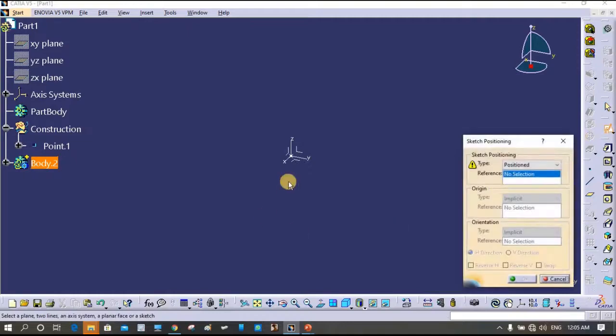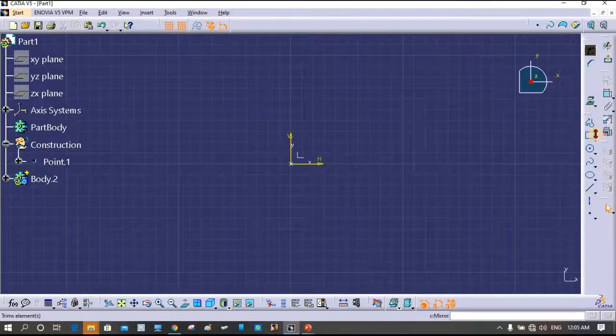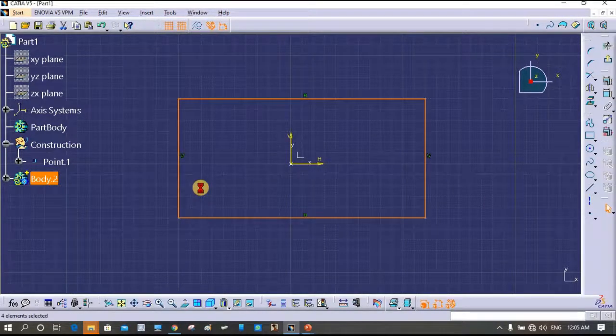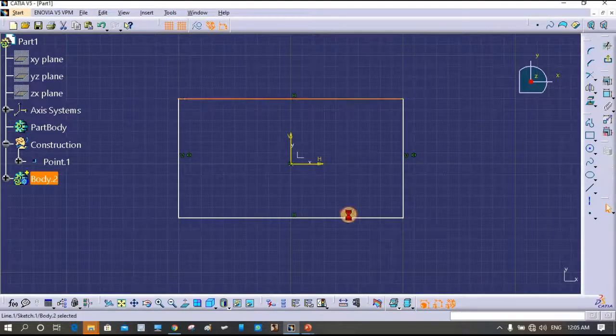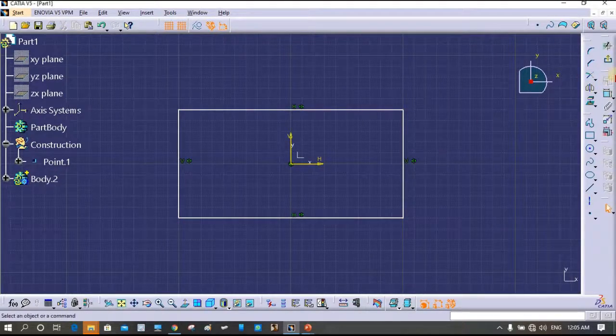Go to position sketch, click on this XY, say OK, and here we create a rectangle so that a plate can be created. For this rectangle, I need to first give the geometrical constraints. So I go here and say symmetry. The geometrical constraint horizontally is given. Now the vertical geometrical constraint I have to give by selecting the horizontal axis and the horizontal sides. Go to geometrical constraints, say symmetry. OK. Then I have to give the dimensional constraints.